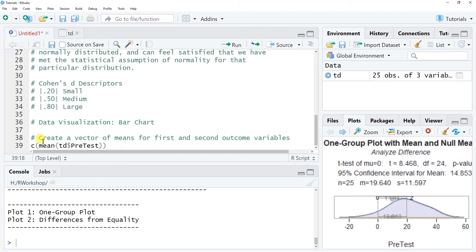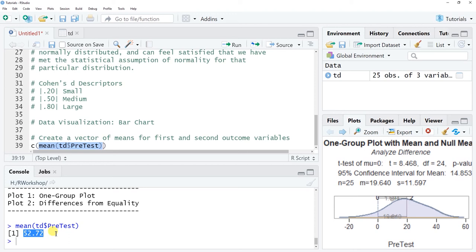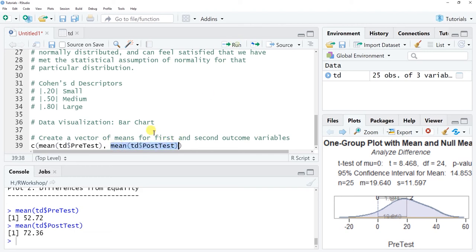And what we're doing first, you can actually just run this to see what will happen. I'll just run the mean function. See, we get the mean, and this is the mean of our pretest scores, okay? So then add a comma after the parentheses for the mean function. And then we're going to use the mean function again, but this time we're going to do name of the data frame, $ operator, and posttest, which is the exact name of our second outcome variable here. And if we run just this, you'll see that here is the mean of the scores for the posttest outcome variable here.